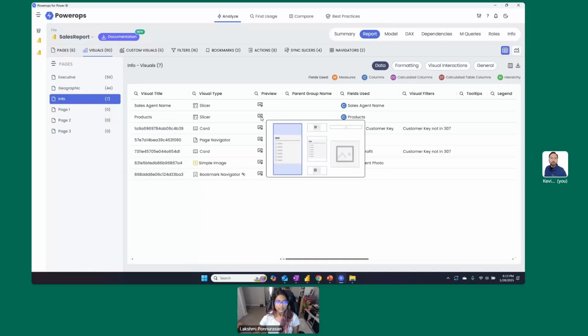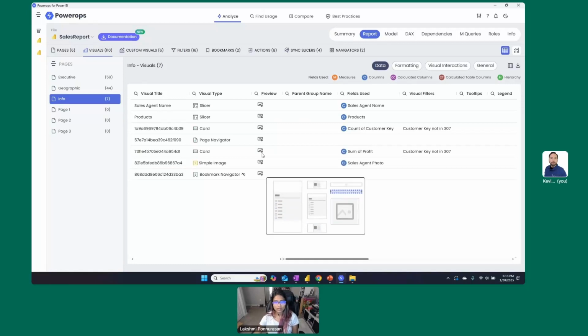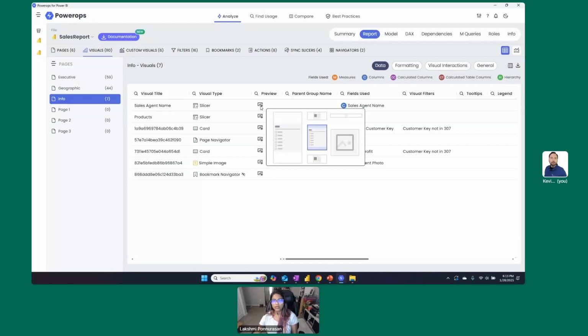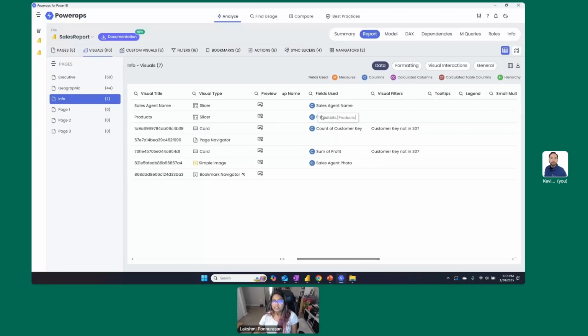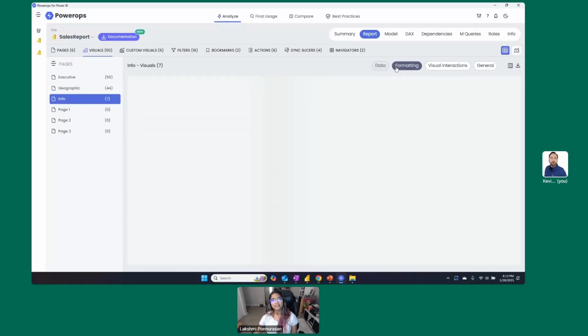So if you see the visual title is products and the visual type is slicer, when you hover over the preview, it will exactly tell you which visual you are talking about. So this gives you clarity about what visual I am talking about. And then more information like what are the fields that we used to create this particular visual, are there any visual filters on it. So basically, it just gives you a skeleton view of your entire visual landscape in your Power BI reports. Also, we've divided into subsections.